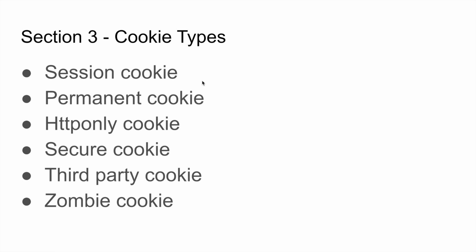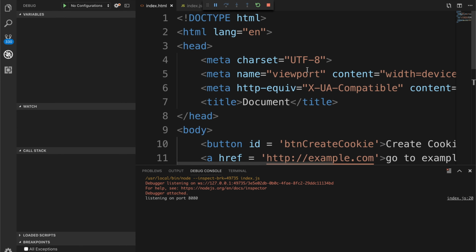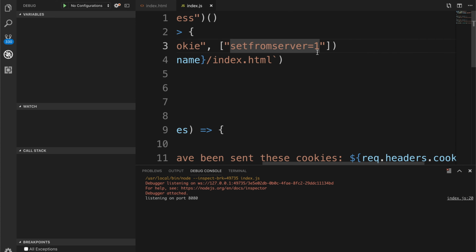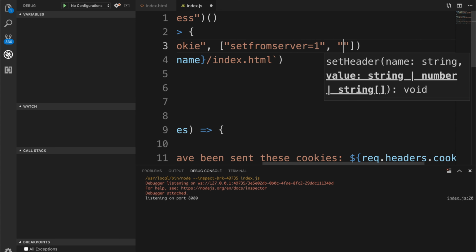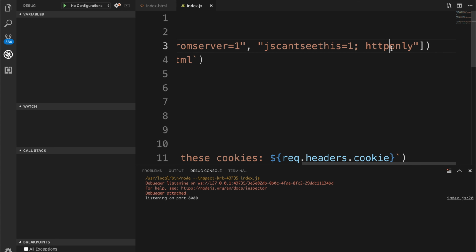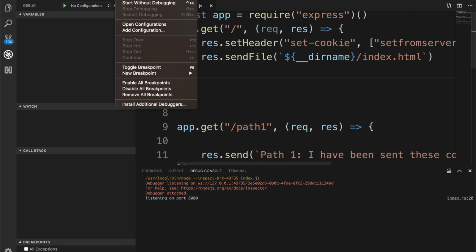But let's show some example, guys. Let me close this. If I go to my index.js, I'm gonna set it from the server here. I'm gonna make "set from server" an HTTP only cookie, right? So here's what I'm gonna do. I'm gonna make another one. "JS can't see this" equal 1, and we're gonna call it HTTP only. I don't remember if it's called HTTP dash only or HTTP only. If you do that, then let's run.